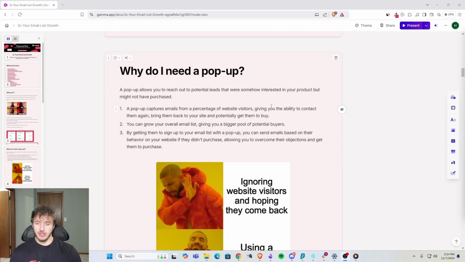So this likely won't apply to a lot of you, but some people don't even know why they need a pop-up. A pop-up basically allows you to reach out to potential leads that were somehow interested in your product. They're obviously on your site, but they might not have purchased. So how this works is a pop-up captures the email from a percentage of website visitors, giving you the ability to contact them again, bring them back to your site, and potentially get them to buy. And it also allows you to grow your overall email list, giving you a bigger pool of potential buyers.